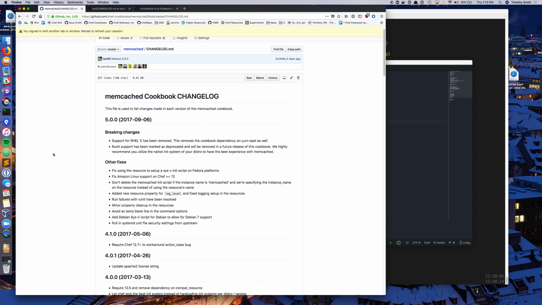I marked Run It support as deprecated. Modern distros have a much better init system than Run It. Just use systemd, use Upstart. They're better. There's really no reason to be using Run It at this point. So with that, we'll lose the Run It dependency, and then this cookbook actually doesn't depend on anything.